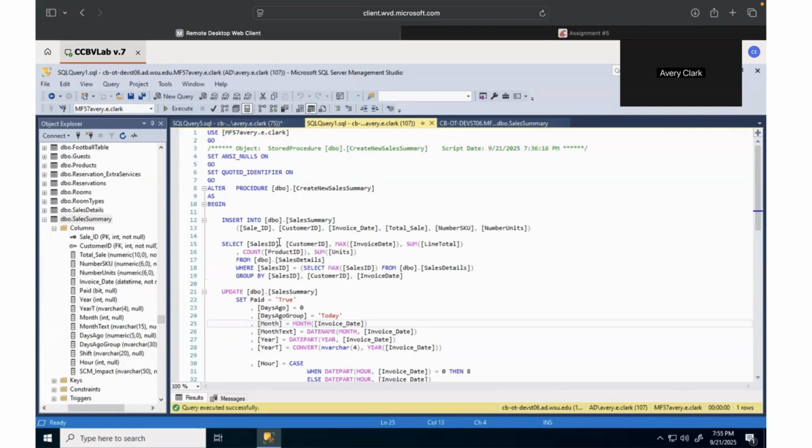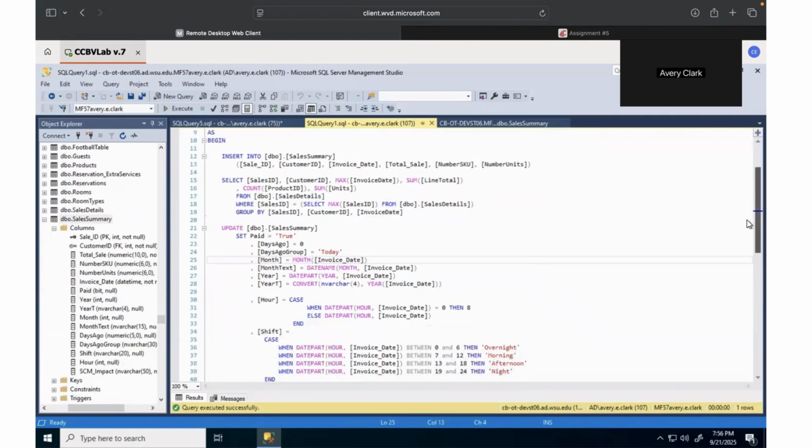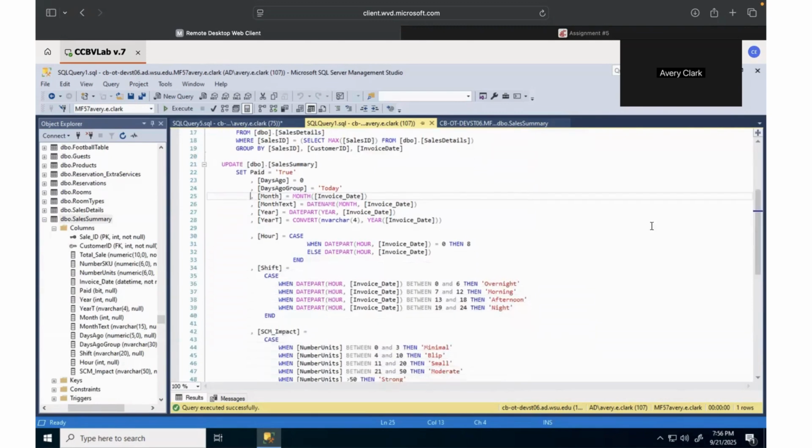We're selecting sales ID, customer ID, the most recent invoice date, the total sale, which is obviously just summing up all the line totals that match the sales ID. Same with number SKU and the number of units. We're counting the number of products and the number of units. And obviously, like I said, this is from the sales details table and for each sale. So where the sales ID equals the most recent sales ID in that details table. And then we're also going to update the sales summary table.